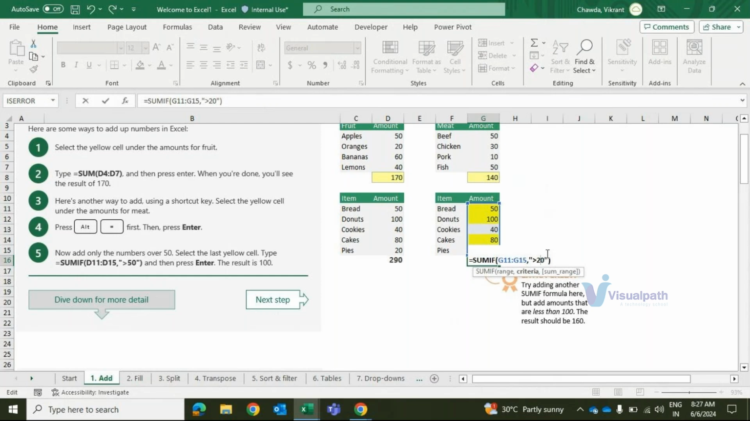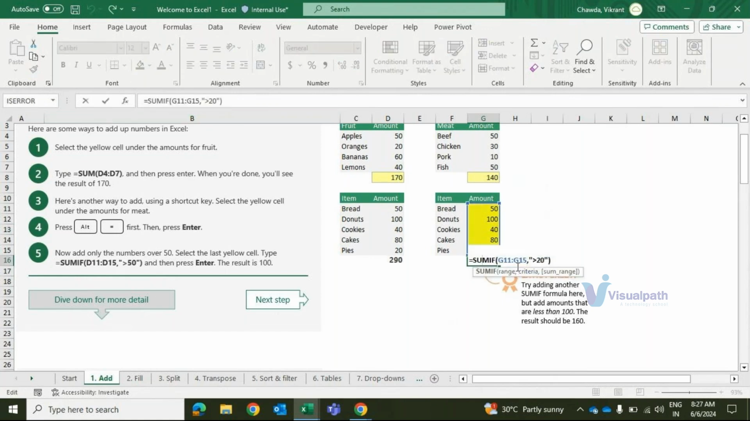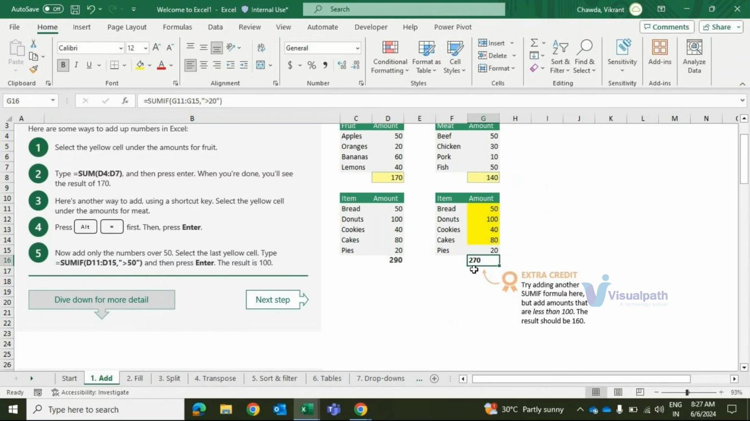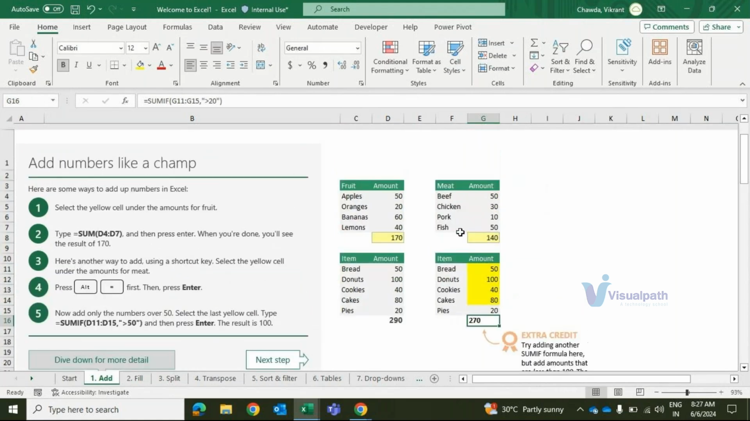If I just change the value, as before it was 40, and if I press enter, you see this 40 also got added. Why? Because we have given the criteria range. The criteria is given as greater than 20. So as of now, the difference you see is only for 20, and the other values available greater than 20 are already added with the SUMIF formula. Okay, so this is how we do it.